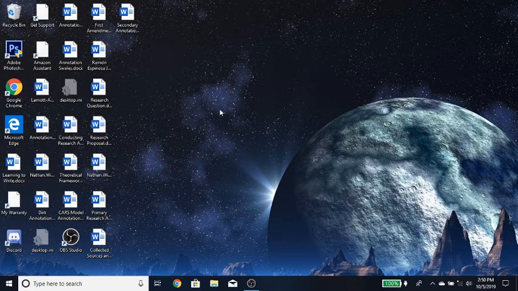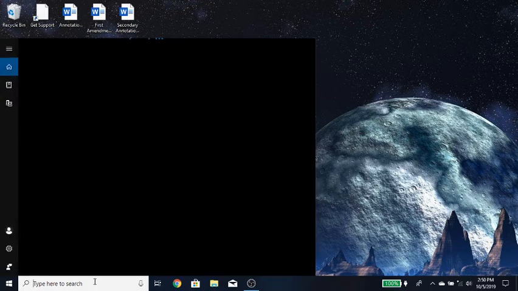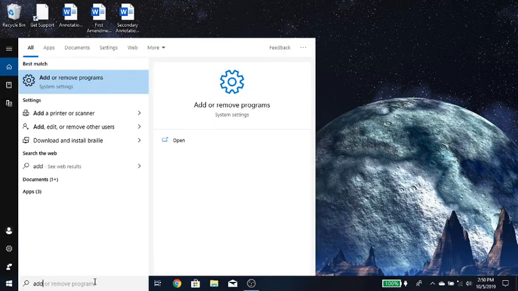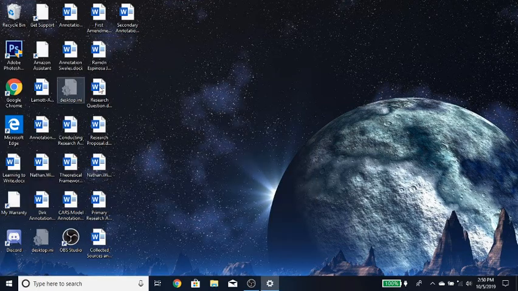Now today, I'm gonna dive in and show you guys how to uninstall the Discord application on your Windows PC. Now it's a pretty simple process. So what you guys want to do is go to the bottom left right here in the search engine, and then type add or remove. And then it'll show up add or remove programs. You want to click on that.